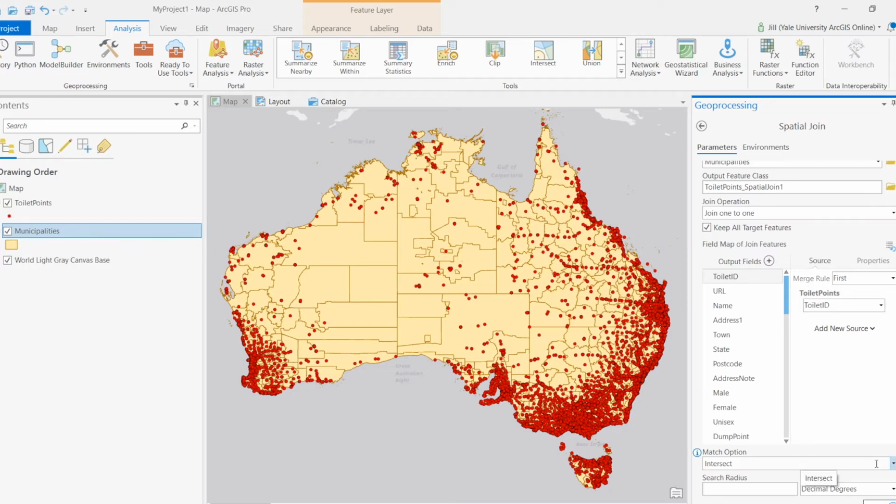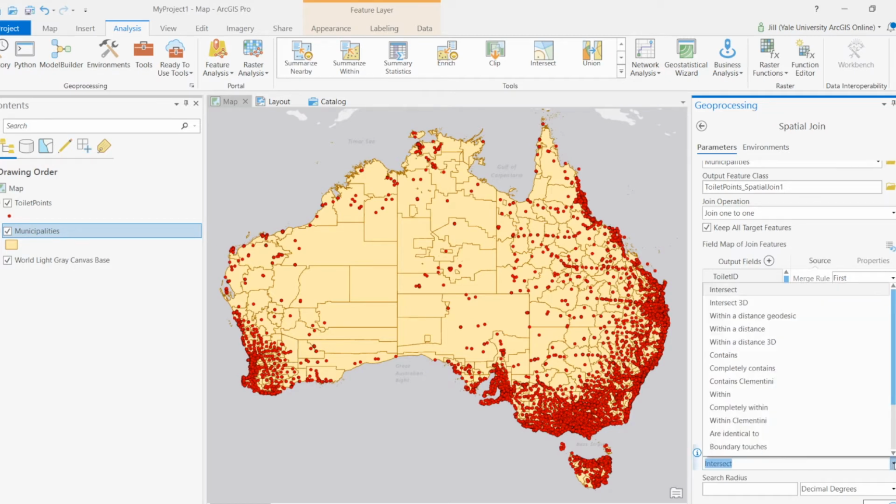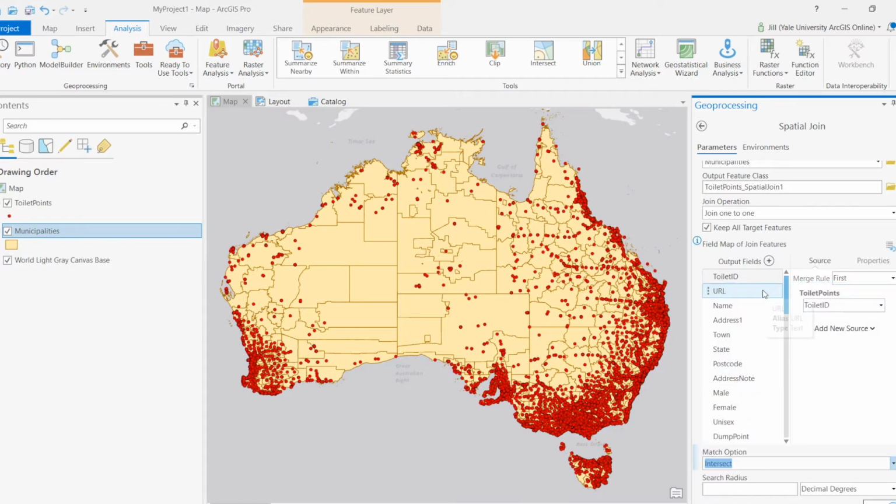There is one more thing we need to check, though. Match option. This is how, spatially, are we going to match a polygon with a point? I'll just pull this down so you can see all the choices. Intersect, within a distance, contains, completely contains, are identical to, boundary touches. There's a lot of choices. We're just going to use plain old intersect. If the point is on the polygon, pick up information about that polygon and add it to the attribute table. So now we run it.